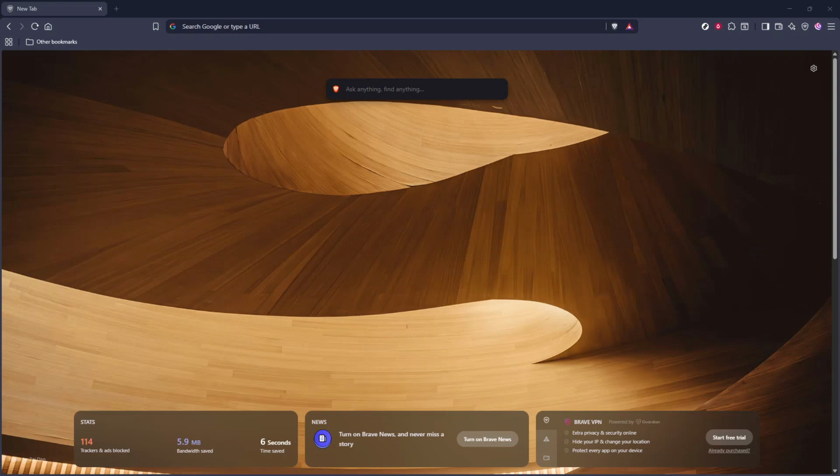In today's video, I'm going to teach you how to use Wallet in Brave browser. Brave Wallet is built right into the browser, so you don't need to install any extensions or worry about extra add-ons. It's designed to be fast, secure, and simple once you know where everything lives.